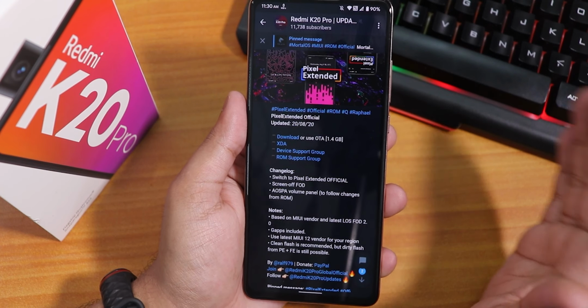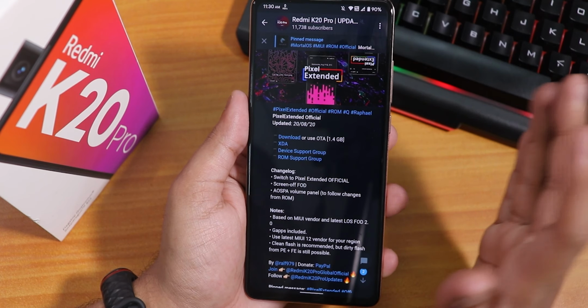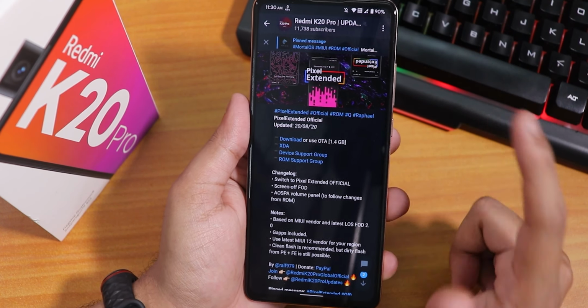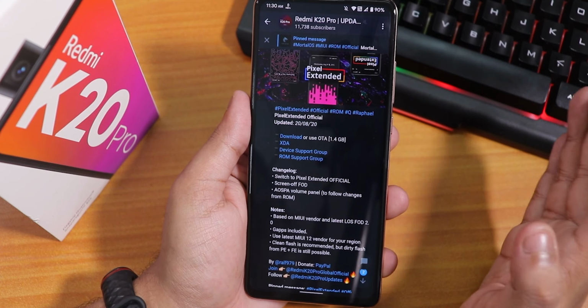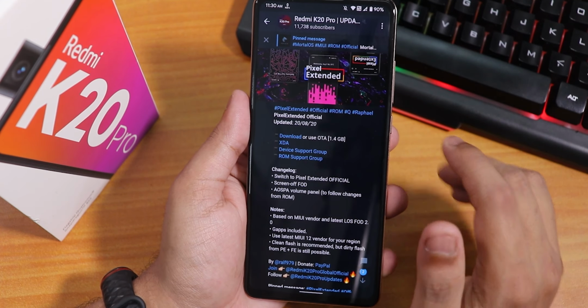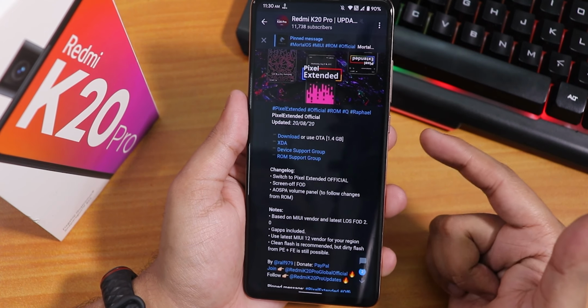Now what is this PixelExtended right now? There is Pixel Experience ROM, then Pixel Experience Plus ROM, then Pixel Experience Extended ROM I think, then Pixel Plus UI and stuff, those are different. This is actually the Pixel Experience Fan Edition evolved into PixelExtended ROM.